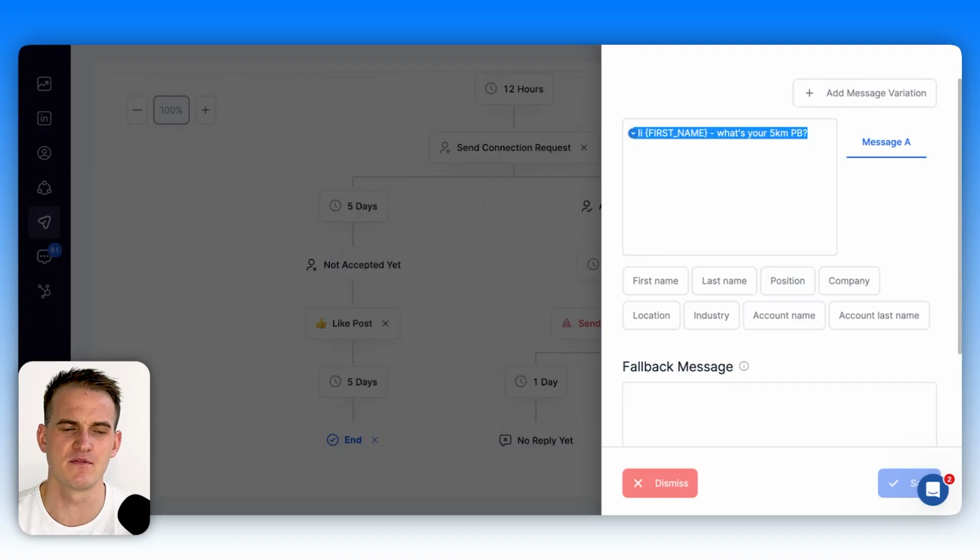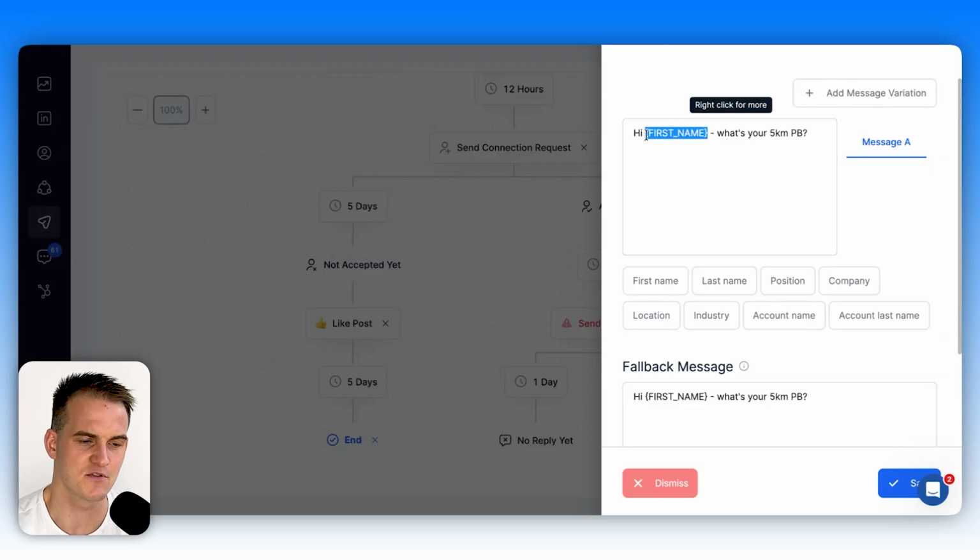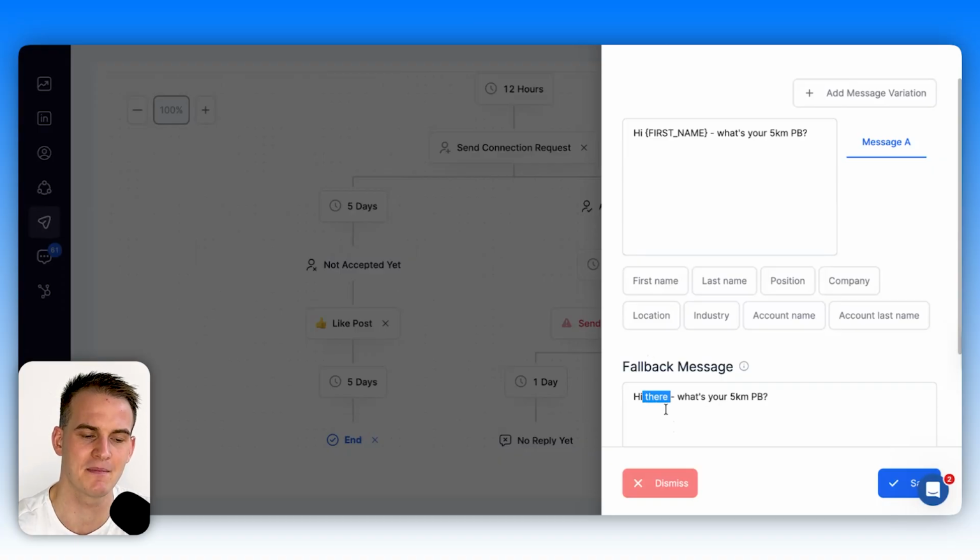And of course, for the purpose of this demo, I think that's pretty decent at showing you some of the capabilities of just personalizing the first name. At the bottom, we can copy and paste the message, just remove the curly brackets and replace it with there. So this will be the fallback message. Hi there, what's your 5-kilometer PB? Which sounds nice and conversational as well.